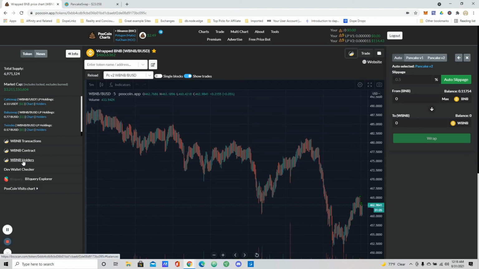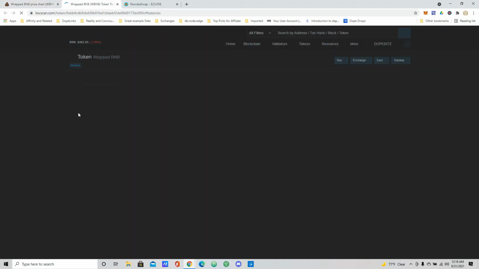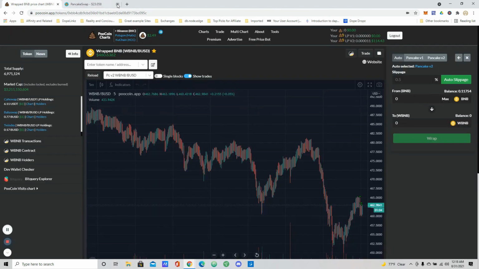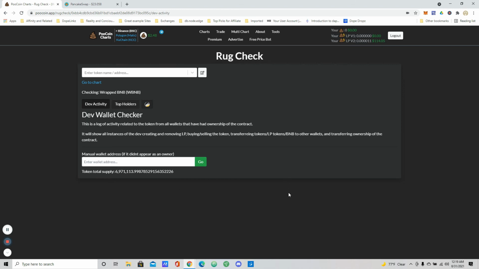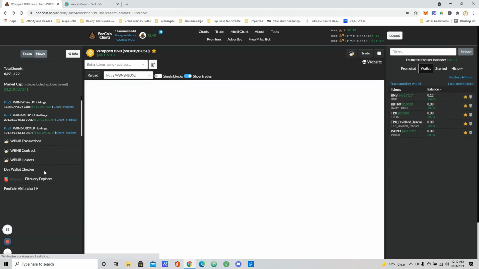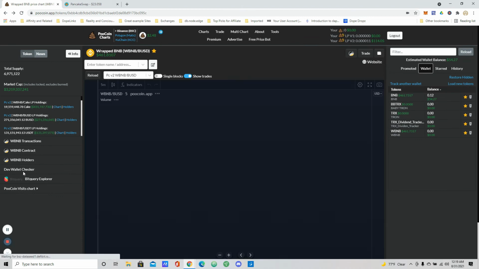Now we can go down and take a look at the holders. And so this is just indexing of different Binance Smart Chain tabs in an easy to read, easy to navigate manner, all from one location. Additionally, they have their tools here. So they have the Dev Wallet Checker built into every token. So you can just go to the Dev Wallet Checker page for that asset. And you can do that for any asset on Poocoin.